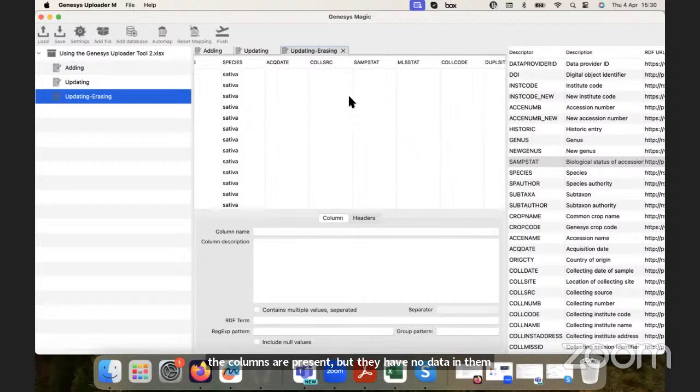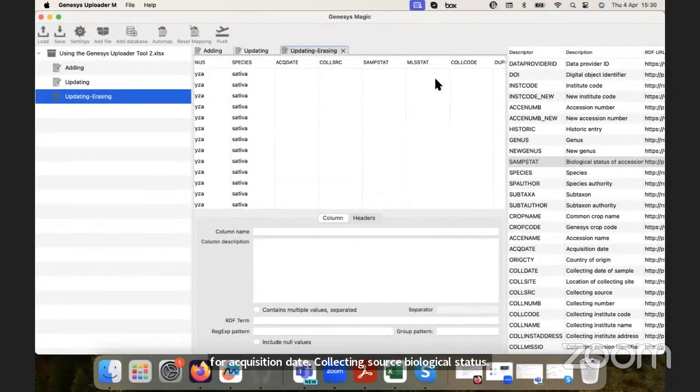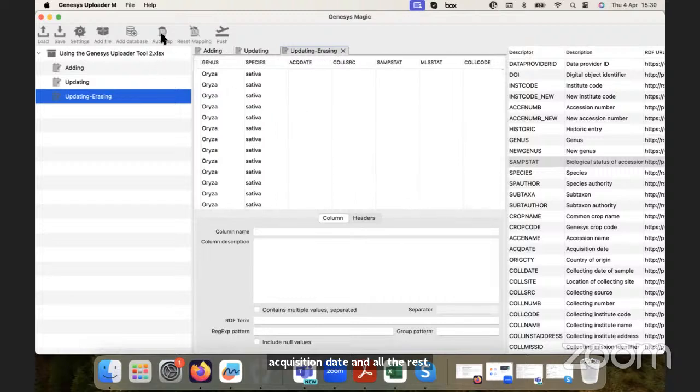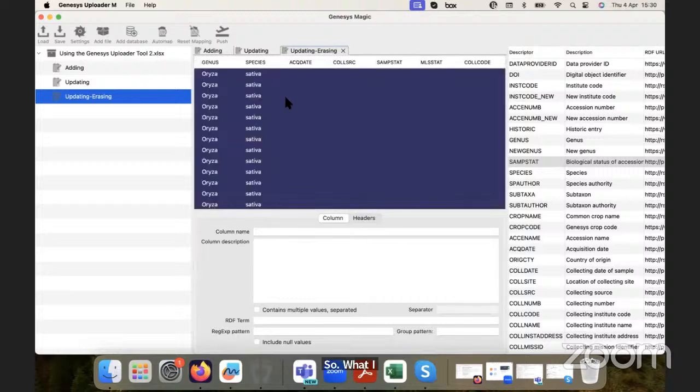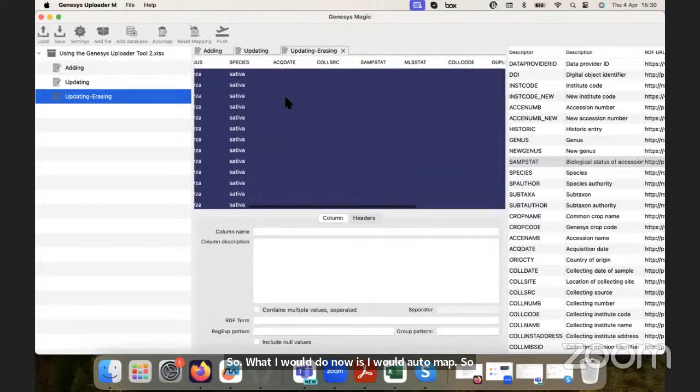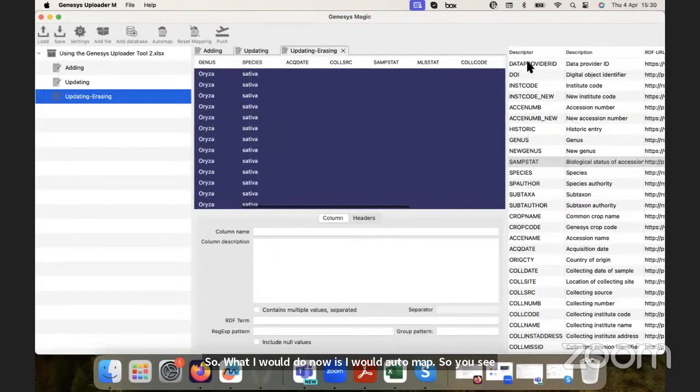This is basically instructing Genesys to erase the data for acquisition date, collecting source, biological status, etc. This is what the empty space means in Genesys. It means that there's no data for this accession, for acquisition date, and all the rest. So what I would do now is I would automap. You see the tool has automatically picked up on all of the columns because they are all matching the MCPD standard.